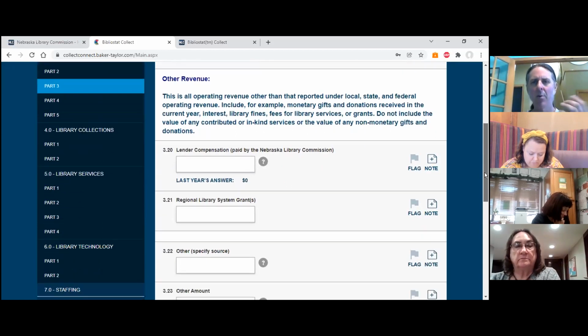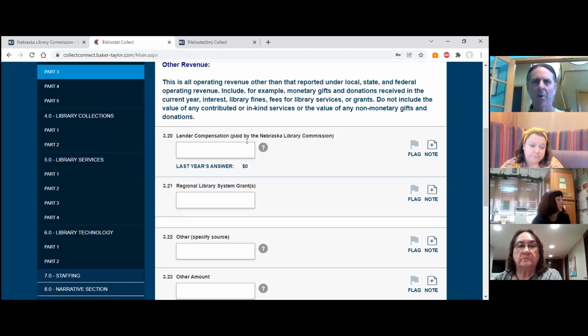Then we have the other revenue section. This includes lender compensation. If you received lender compensation from the commission, you would enter that here. If you go to our website and type in the search box, lender compensation up in the right-hand corner in the search box, those reports are on the website.